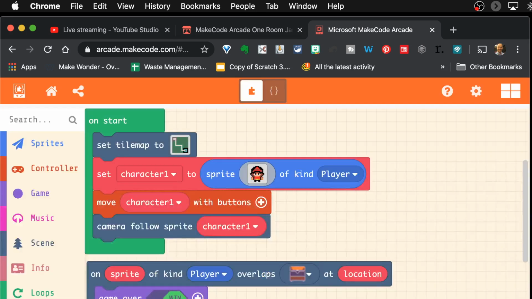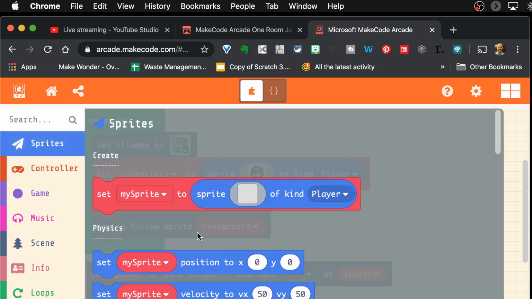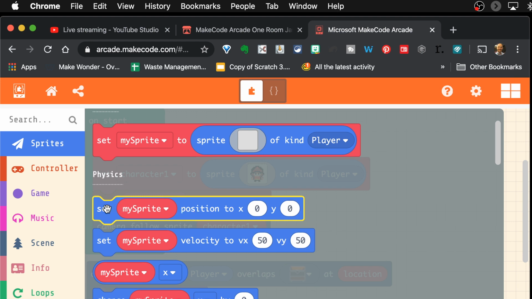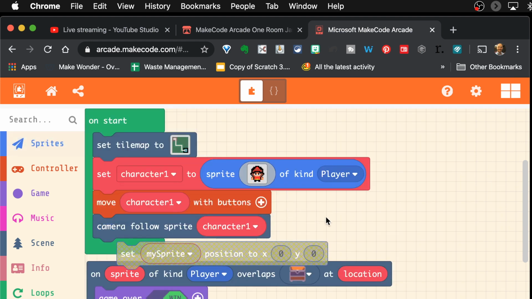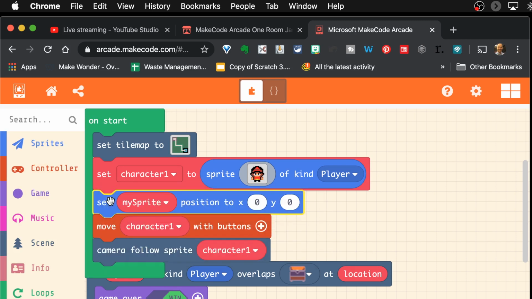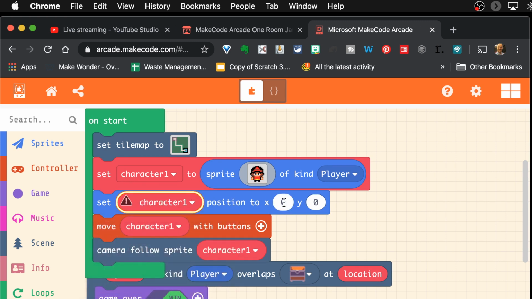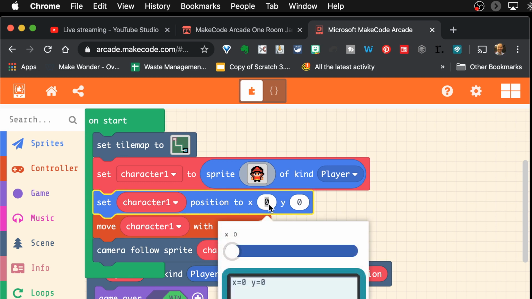Okay, so I need to figure out how to start my character. Oh, here we go. Set sprite. There we go. Let's do this. Okay, so I think we need to add this here. Now what I don't know is how this aligns. I know Scratch starts at 0, 0 in the middle.